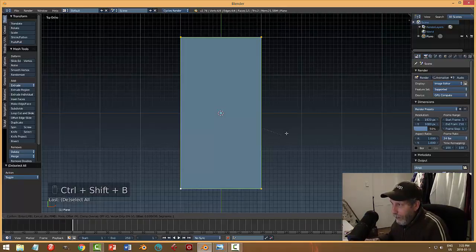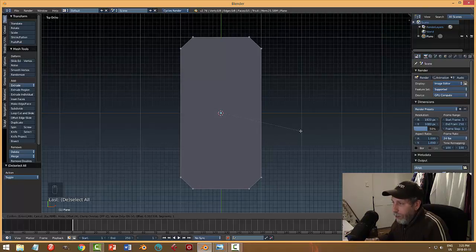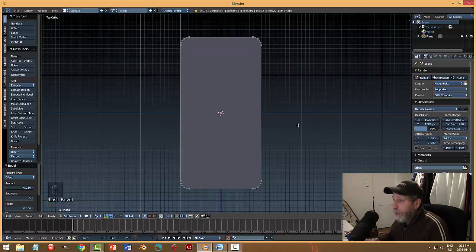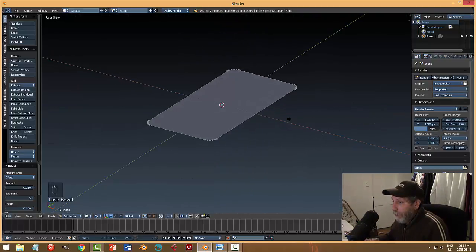Control Shift B. As soon as I do that, you can see that the corners start getting chopped off, which is what I want. So drag your mouse to a certain region that you like, maybe 2 grid units in, and then roll the mouse wheel. 1, 2, 3, and as I do that, it adds more vertices. I'm going to do it maybe 5 times, whatever. Click to accept. All right, so I've rounded the corners.